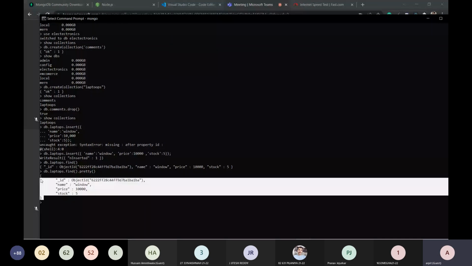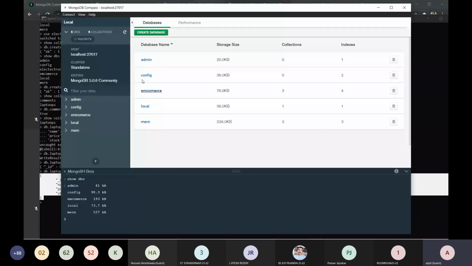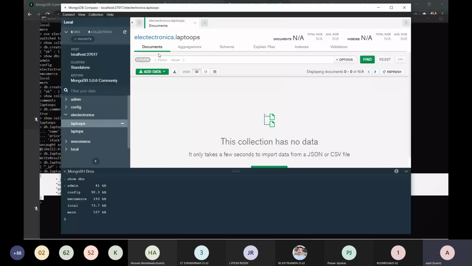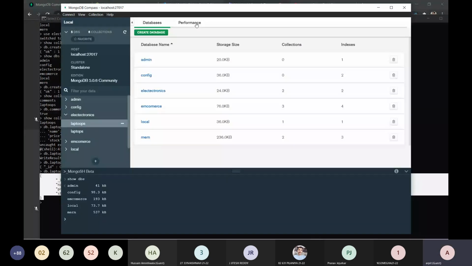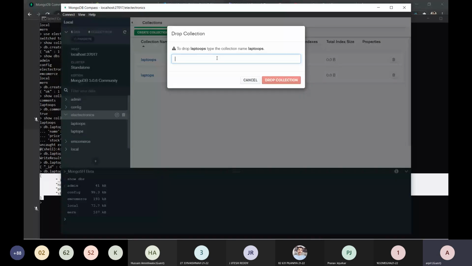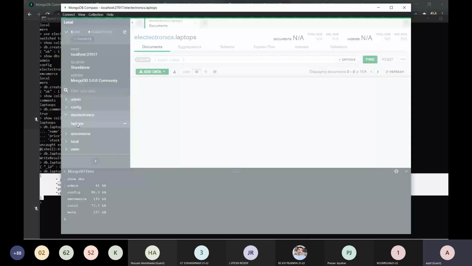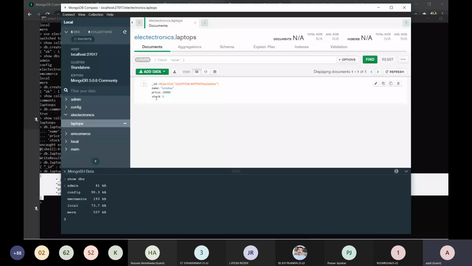And coming over here in the Compass, refresh it. We got electronics. In the electronics, we have two other different databases by spelling mistake. Because of the spelling mistake, it doesn't have data. Let's delete this. We have a product over here, and it contains all the things in this format.